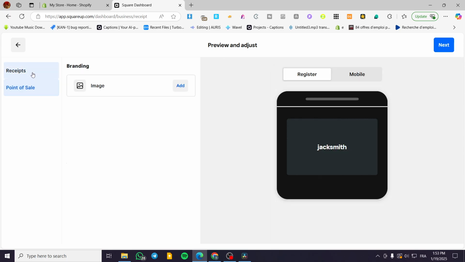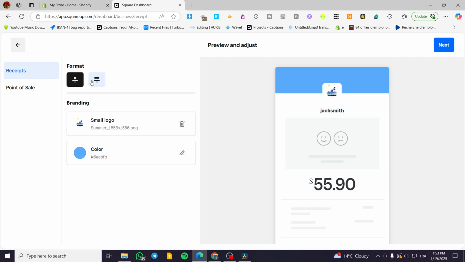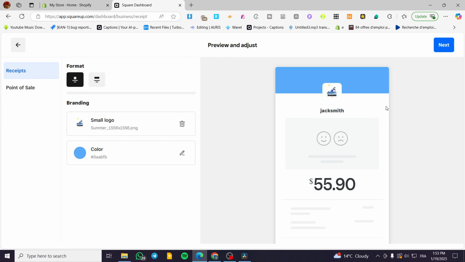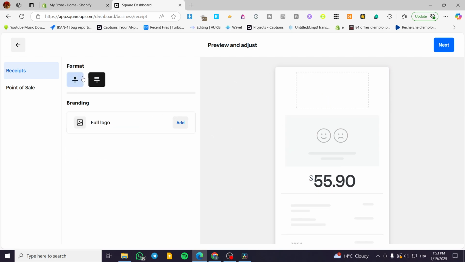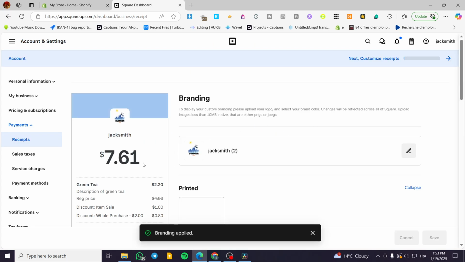And also you can go ahead and add the branding for the point of sale, but here we are only interested in the receipts. So here we have the full logo. If you want to add a full logo or a small logo into this area, it is going to be changeable, as you can see. Then you're going to click on publish on the receipt.